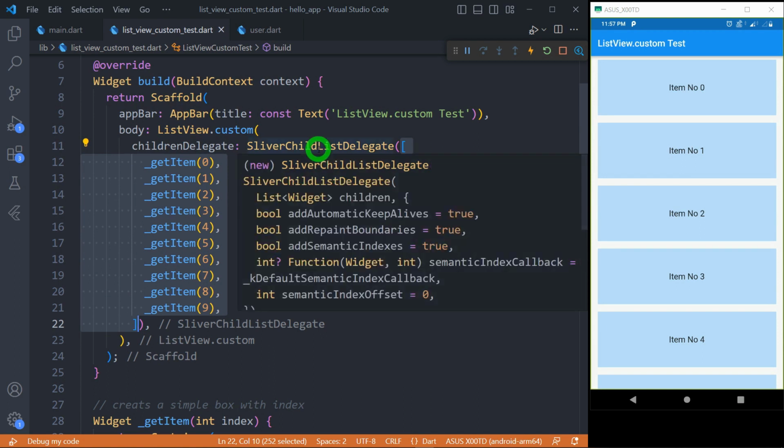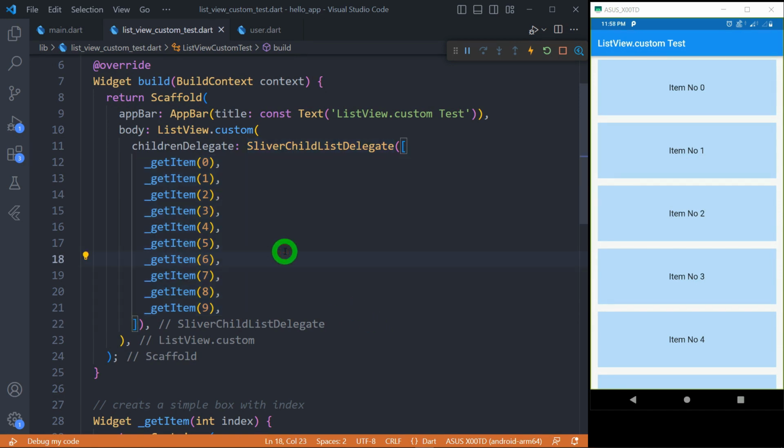And there are so many properties here. You can see, like, addAutomaticKeepAlives, addRepaintBoundaries, addSemanticIndexes, and all the remaining things. The most important thing that you should understand is the positional parameter, which is actually the list, and that takes the list of widgets.